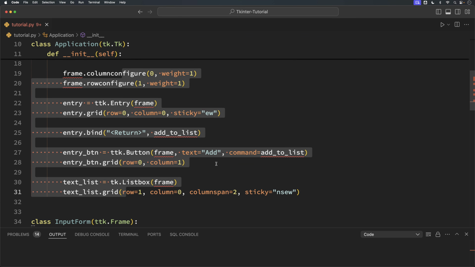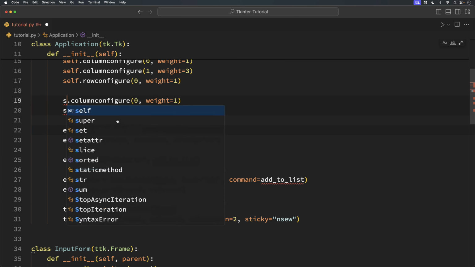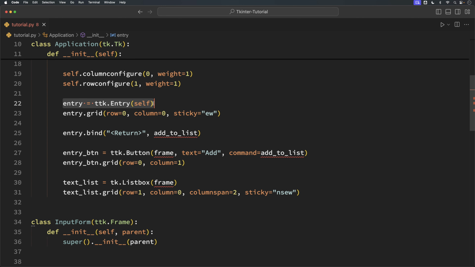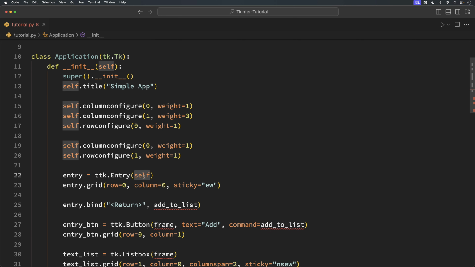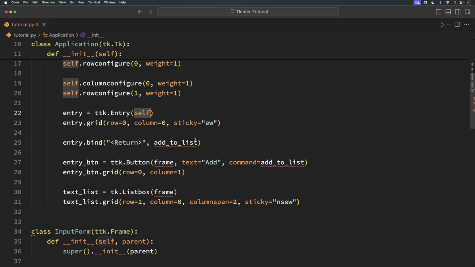And now I need to make a few changes here. So you can see that it's given me some underlines for some warnings or some errors in this case. So I need to change frame to be self. So we have self.column configure, self.row configure. When we create entry, we need to pass in self, which is this frame, as that entry's parent container. We haven't added our add to list function yet, so I'm not going to worry about that.